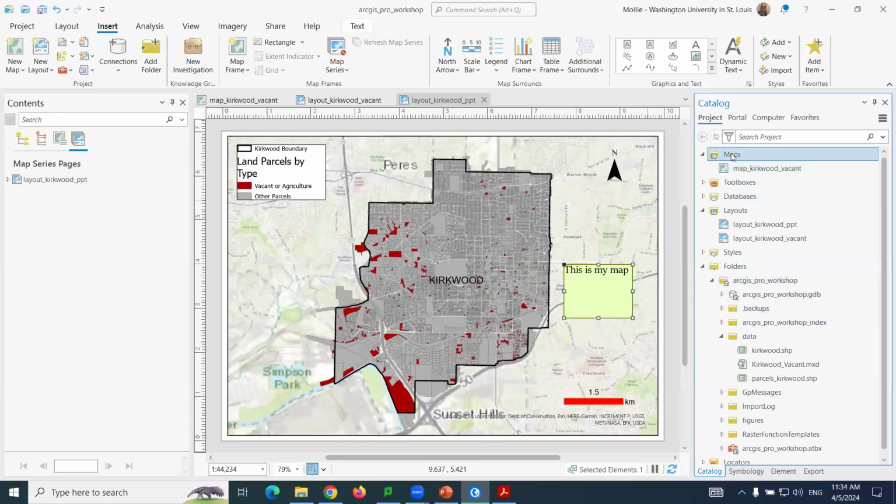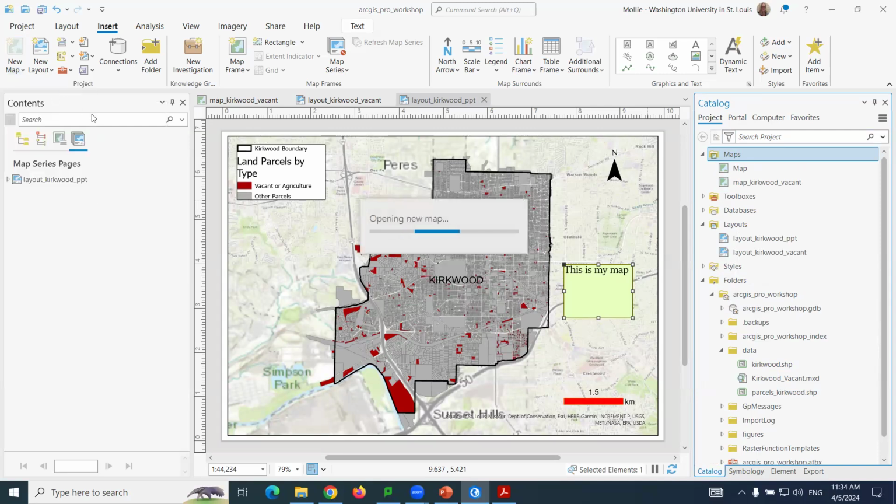So I'm going to go to my catalog pane. I'm going to go into maps and I'm going to say new map. I could also do insert and then new map here. So again, just different ways of getting to the same thing. So we'll just try that method.